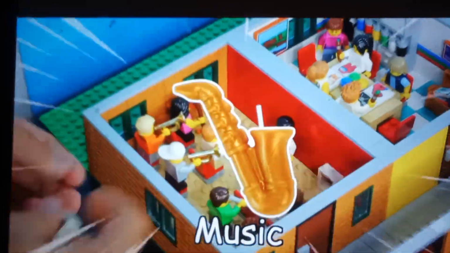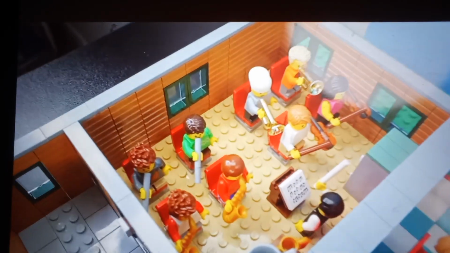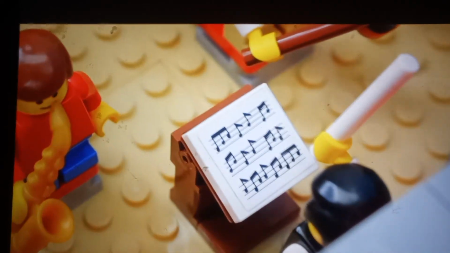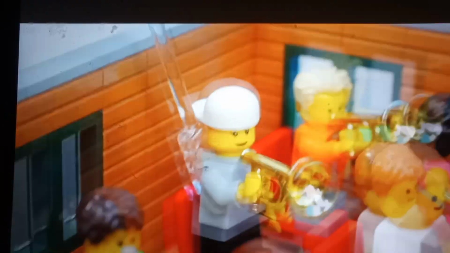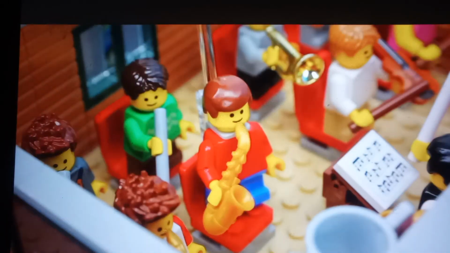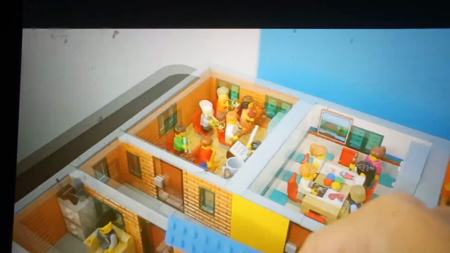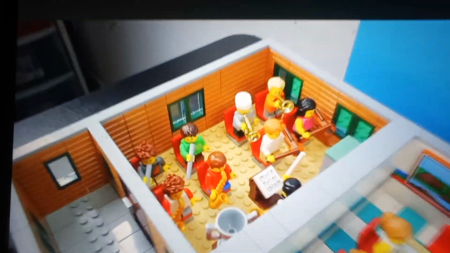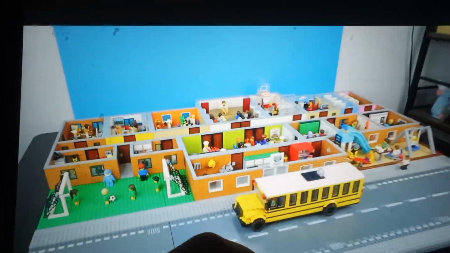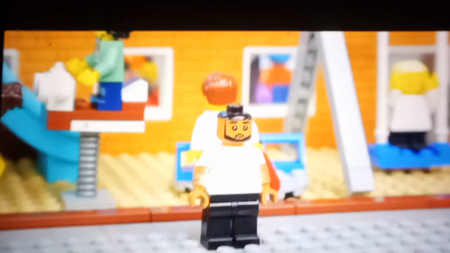And now, we're ready to build the final class for our school, and this time, it's music class. So there's a conductor with sheet music ready to lead the class, and everyone else has their instruments and is ready to play. Oh my god. Let's break and go. Our Lego school is finally finished. Wait, what's Drake doing here?